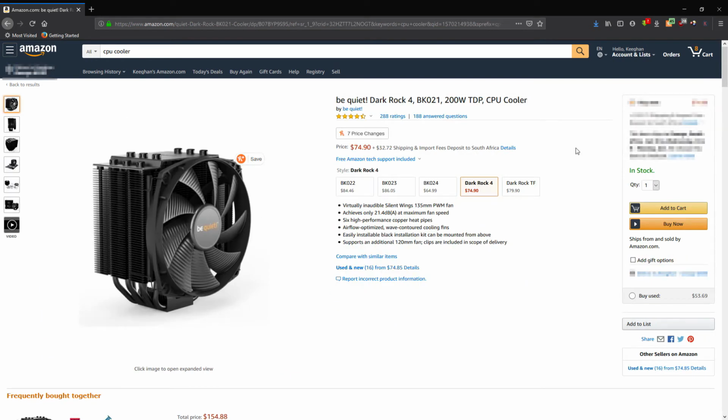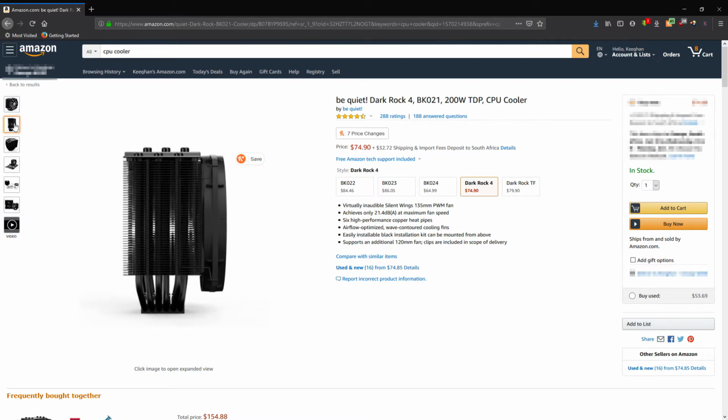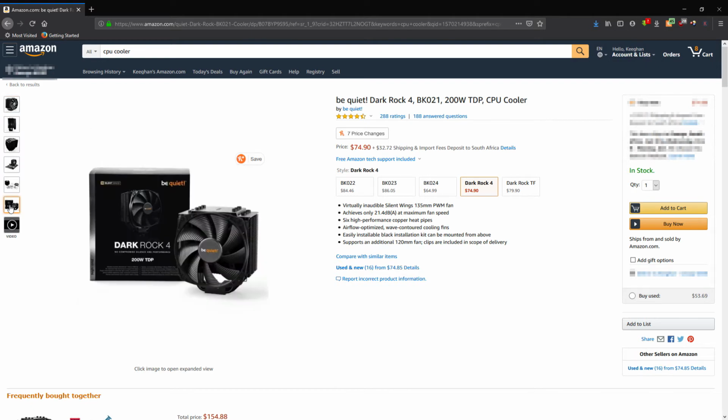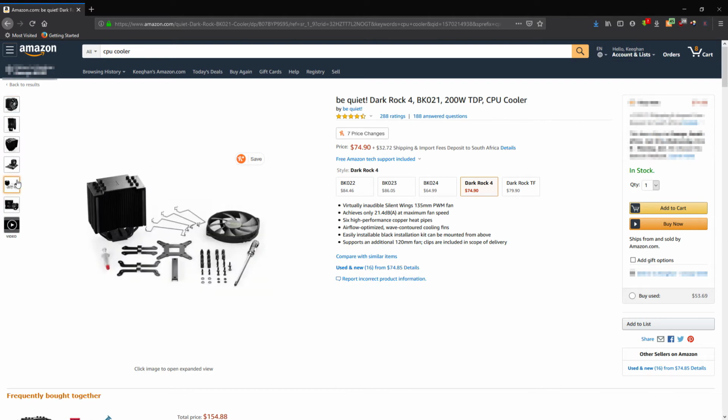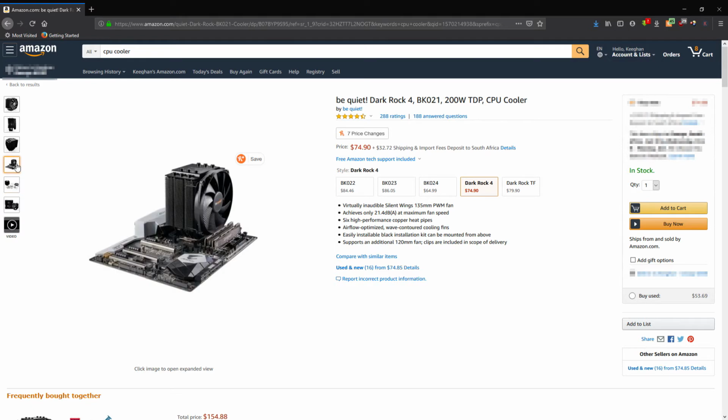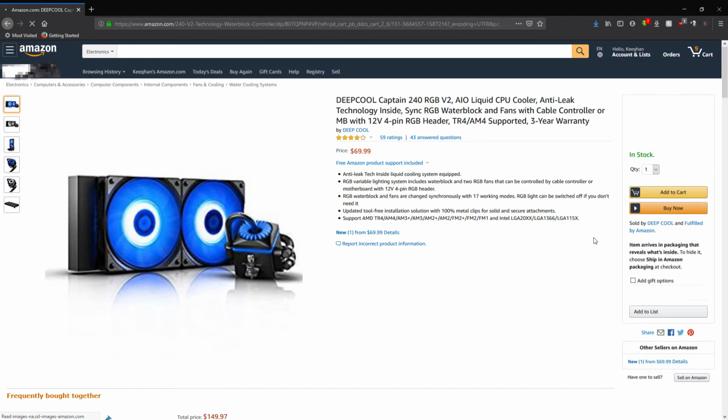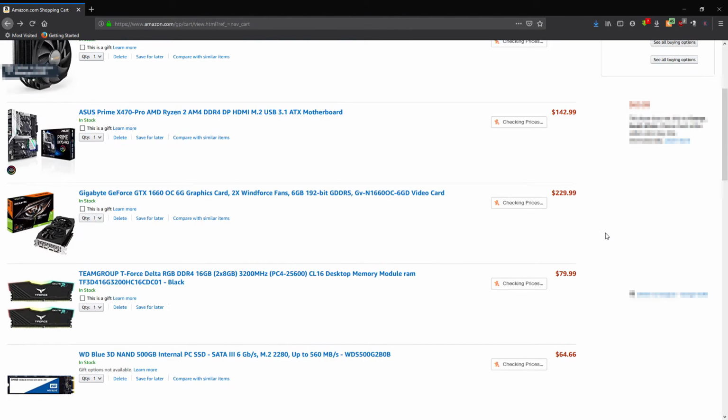Because there was some budget left, I decided to upgrade the Wraith LED cooler with the Be Quiet Dark Rock 4. Simply because it's a quite beefy cooler, and also that it would look amazing in the case, matching the black and white theme seamlessly. If you want to go for an AIO cooler, the Deepcool Captain 240 RGB is a good alternative. It has a nice looking water block, black sleeve braided cables.